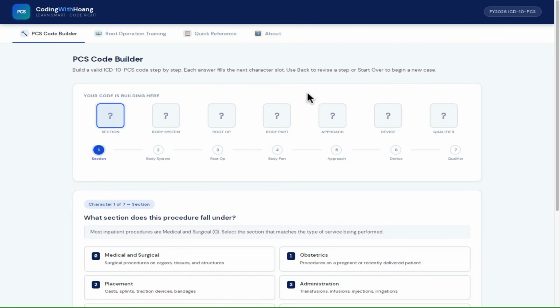Before we start building a PCS code, let me quickly walk you through the layout of the PCS Made Simple app. This is the main page of the app. At the top, you will see four main tabs. The first tab is the PCS code builder. This is where you build the PCS code step by step by selecting each character value.